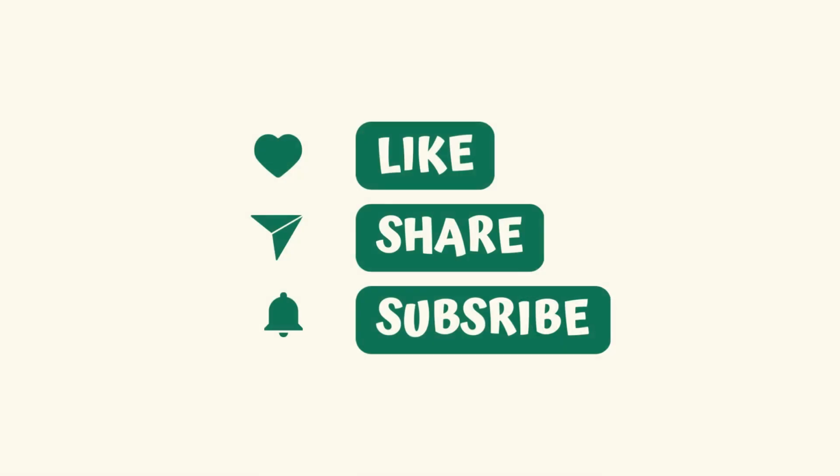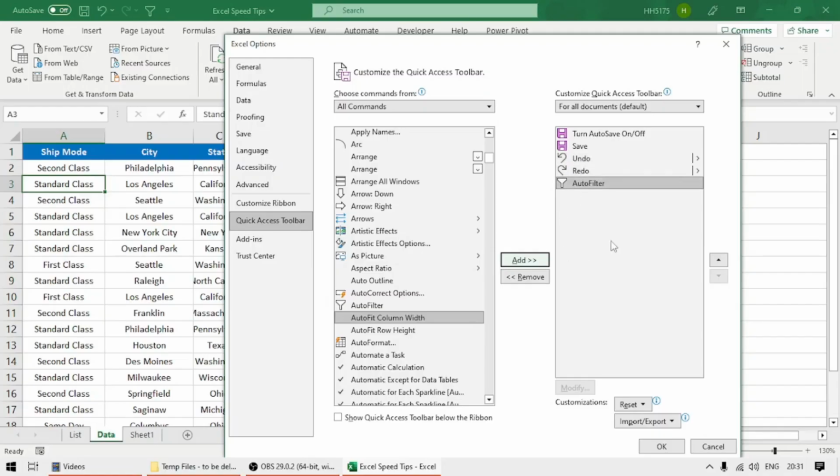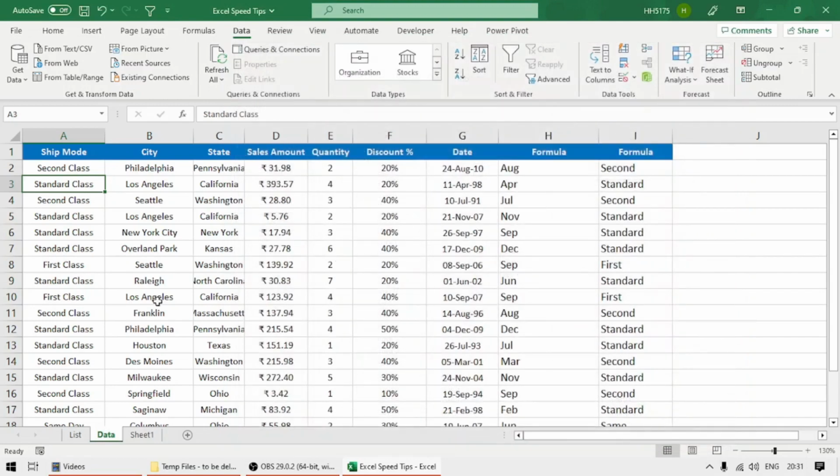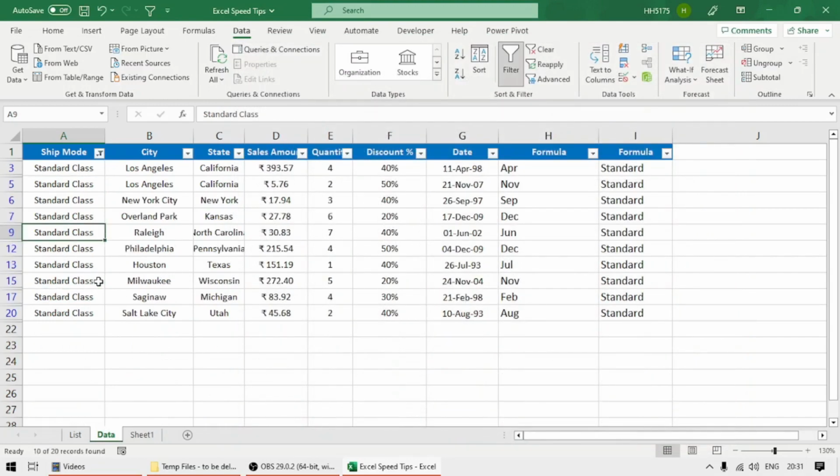Here is a trick. If you press Alt and number 1 on your keyboard, you will be able to use this function. If you press Alt 2, you will be able to use the next function. Similarly Alt 3, Alt 4 and Alt 5. You just click OK, then say Alt 5.